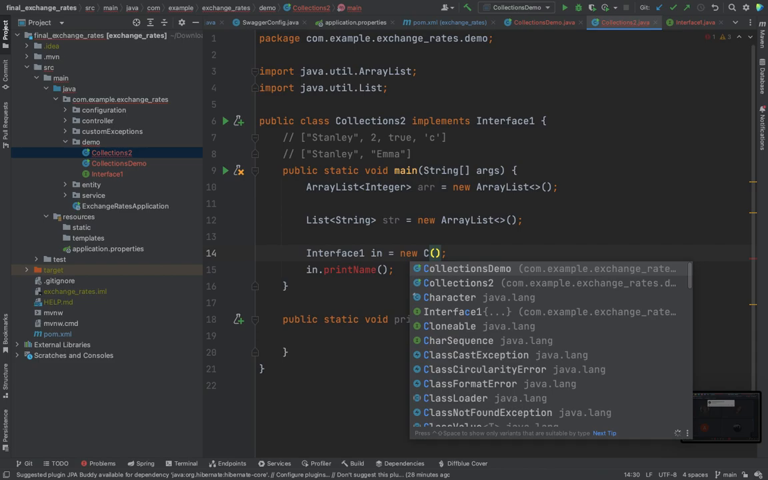Give it a second. Okay, I didn't create it inside of the interface. That's something I actually omitted. So I will create the listing of print name. Okay, that's fine.